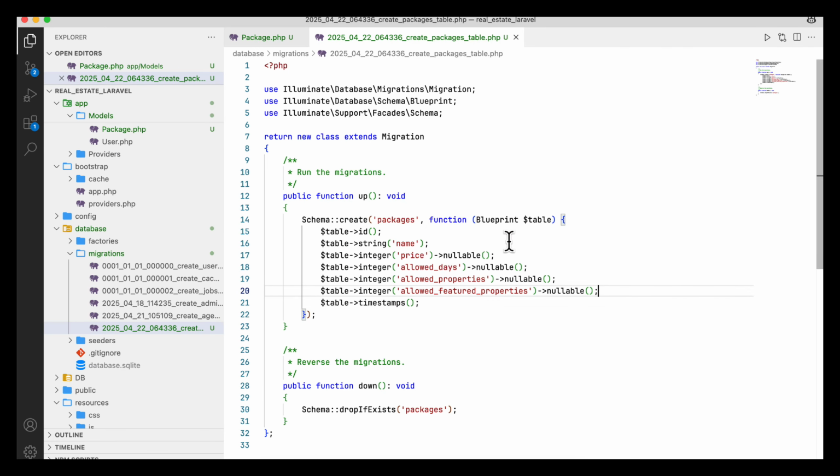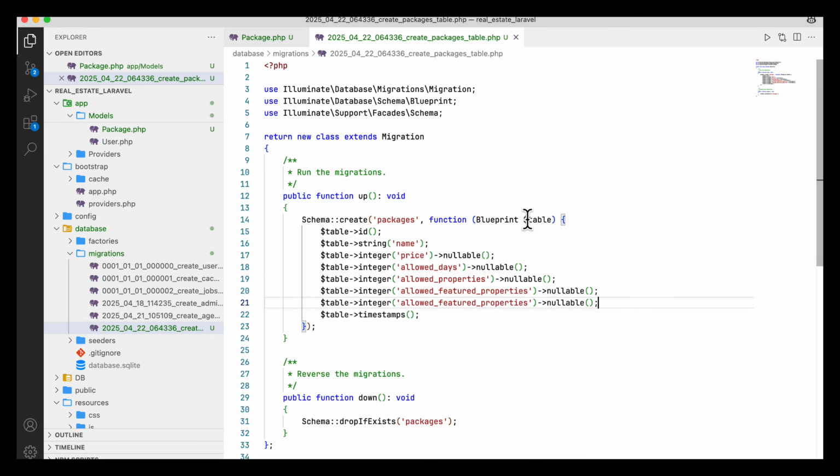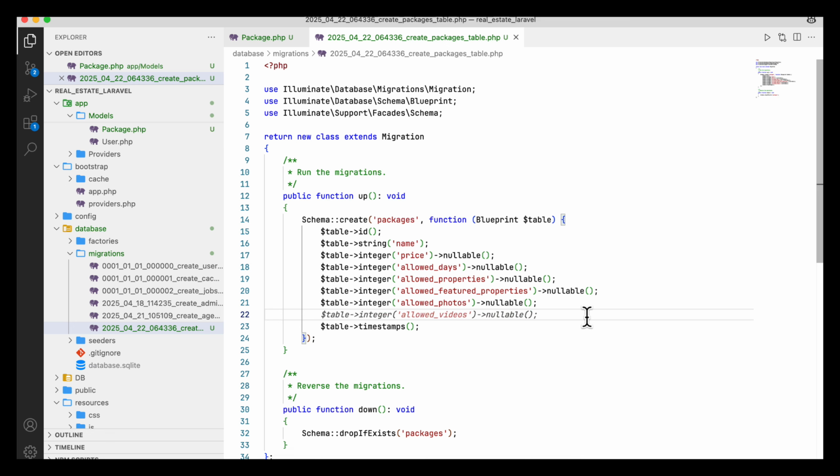So allowed featured properties, and then the next one is allowed photos. So it will be allowed photos, and the next one is allowed videos. And these are the things. Also timestamps are also given here, because created and updated data attributes will be automatically here for the timestamps. So allowed days, allowed properties, featured properties, photos, and videos. This is enough, and I think it should work.